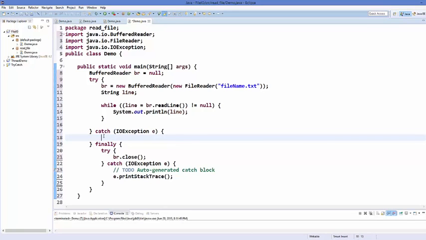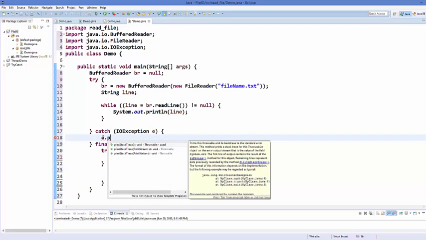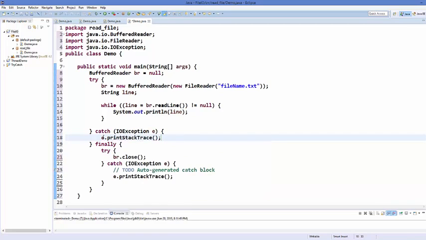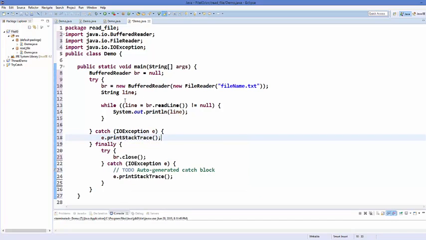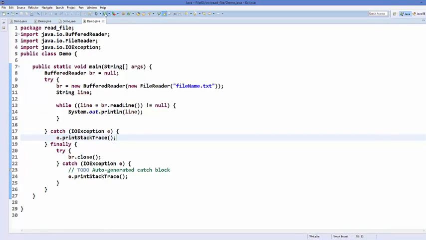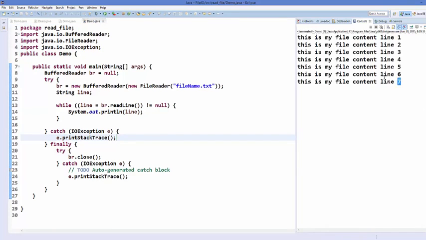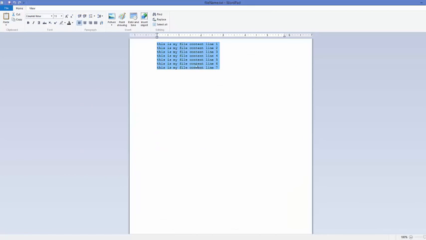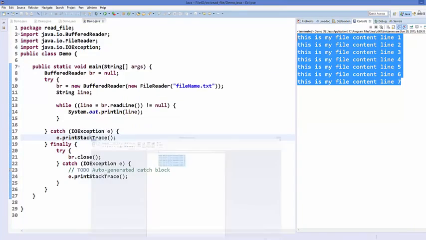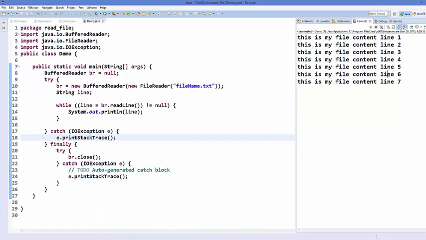So I think we are done with the code. One more thing, if you want, you can use this e.printStackTrace, and it's going to print your exception details whenever this code throws. So let's try and run the program, but before this, let's save this, and I'm going to run this program. You can see it reads all the lines from the file. This was my text file which has 7 lines, and it's reading all the lines from the text file.